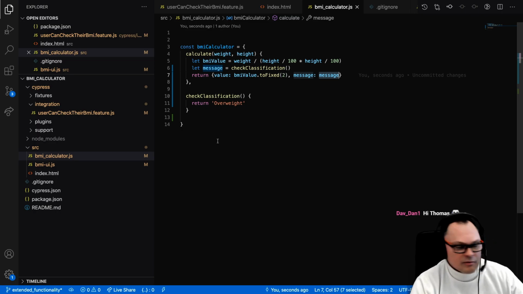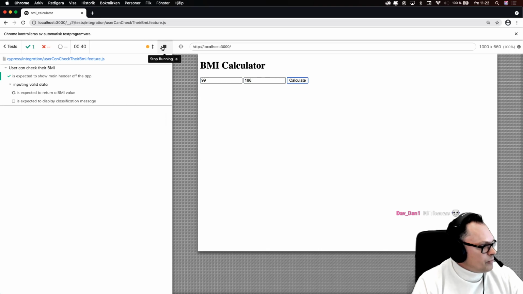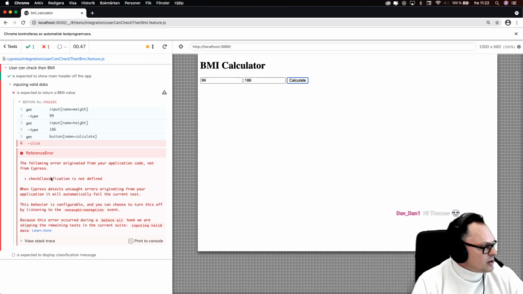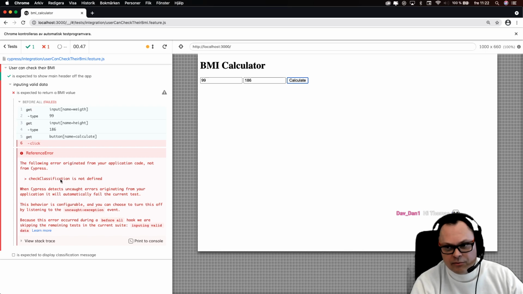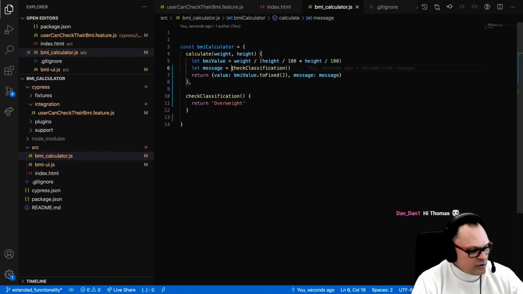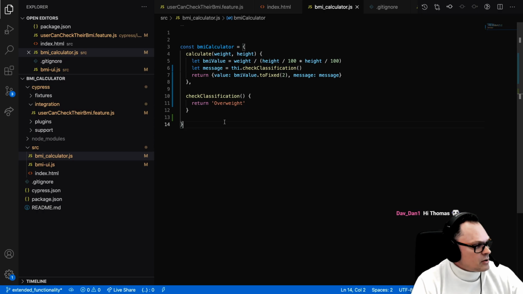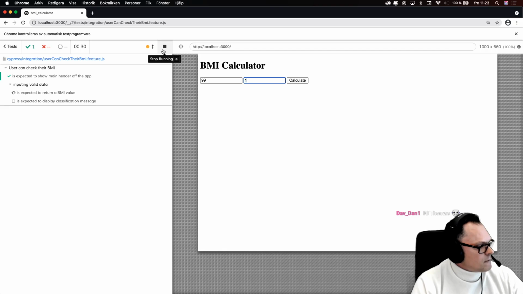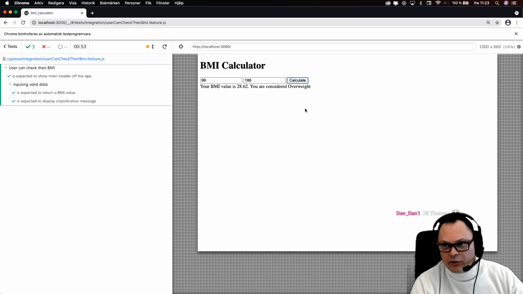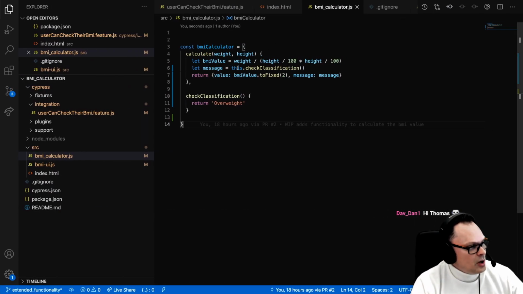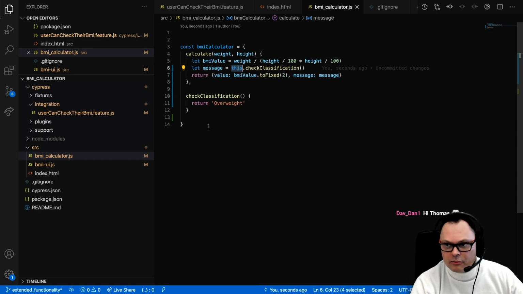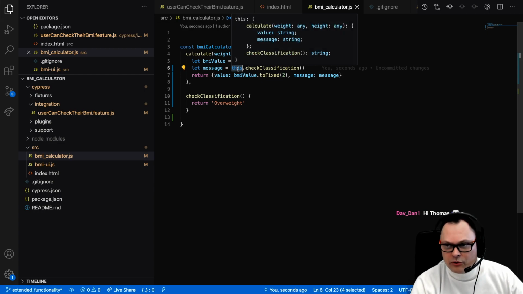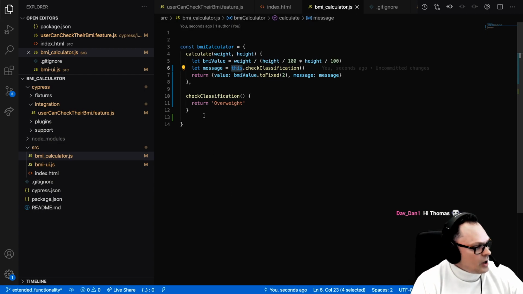And let's see if this works for now. It does not. Check classification is not defined. So we're going to have to say this dot classification. Oh, sorry. This dot classification. And now it's passing, right? So that's how you invoke functions in your own object, it's bound to this object. Okay, but this is also still hard coded, right?